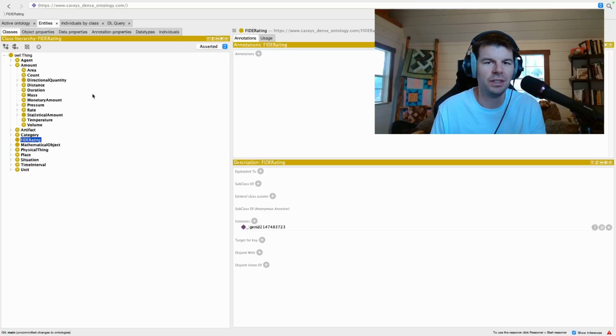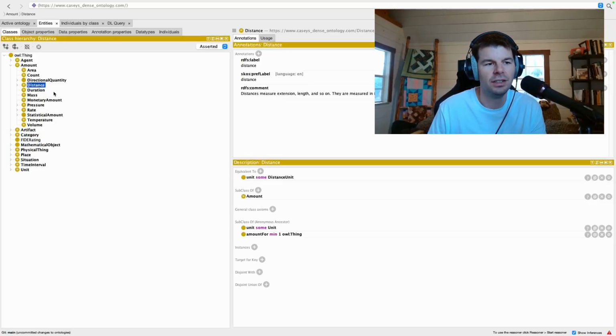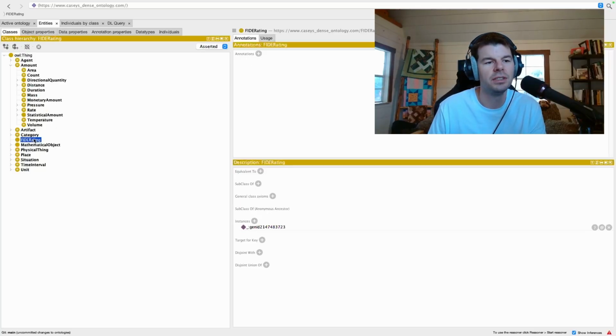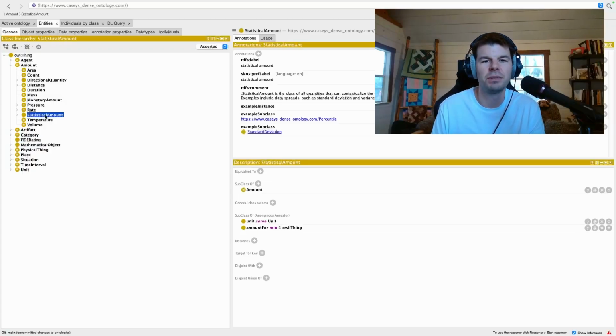Now, it's a little bit different, right? Height is going to be a distance, and his weight is going to be a mass. What kind of thing is a FIDE rating going to be? I think of it like a score, or a quantity that gives me some sort of probability measure for how likely you are to beat somebody else based on theirs. And for that, I think something like the statistical amounts that I have is going to be the right thing to do here.